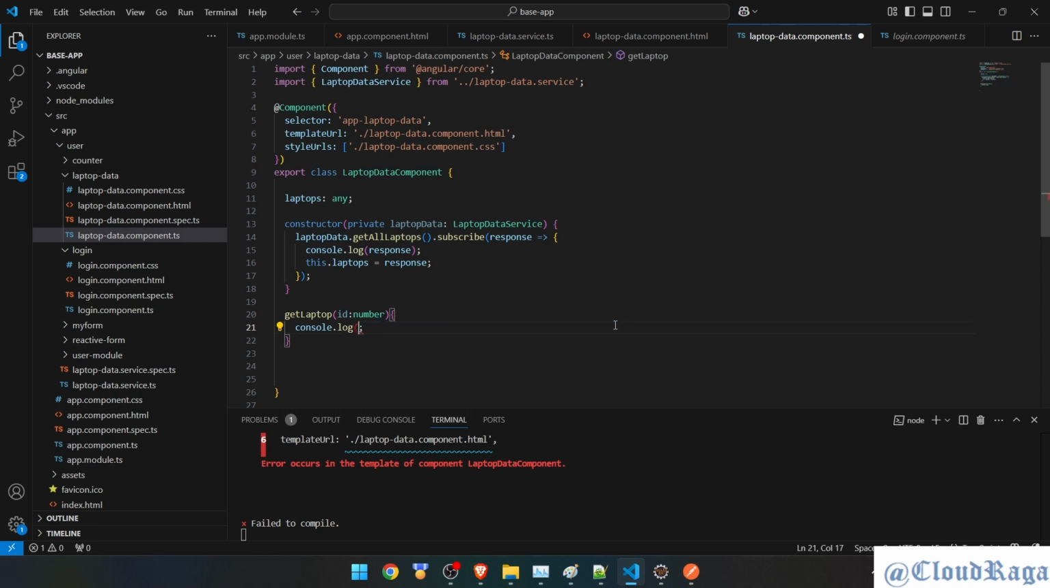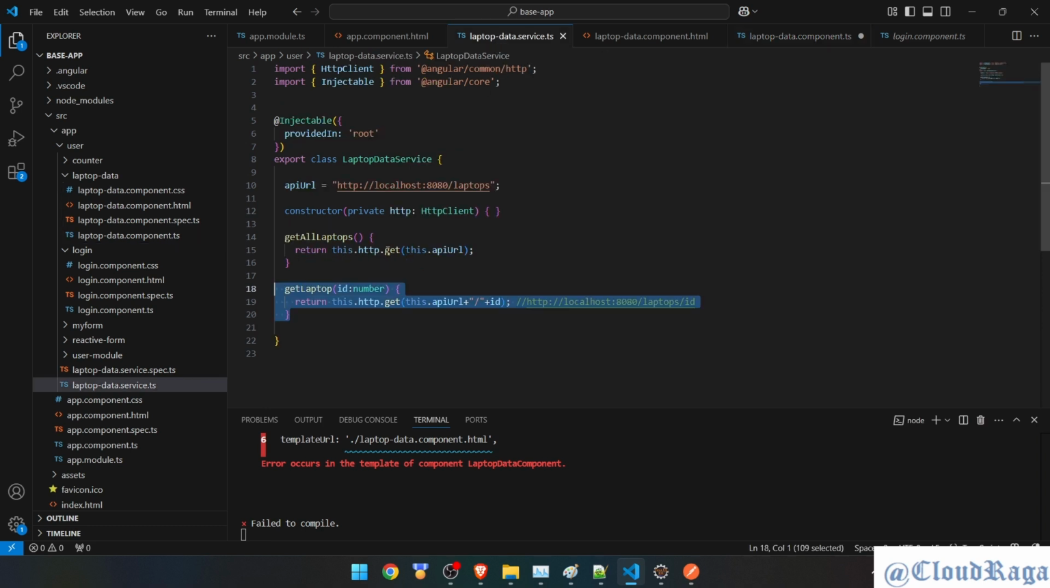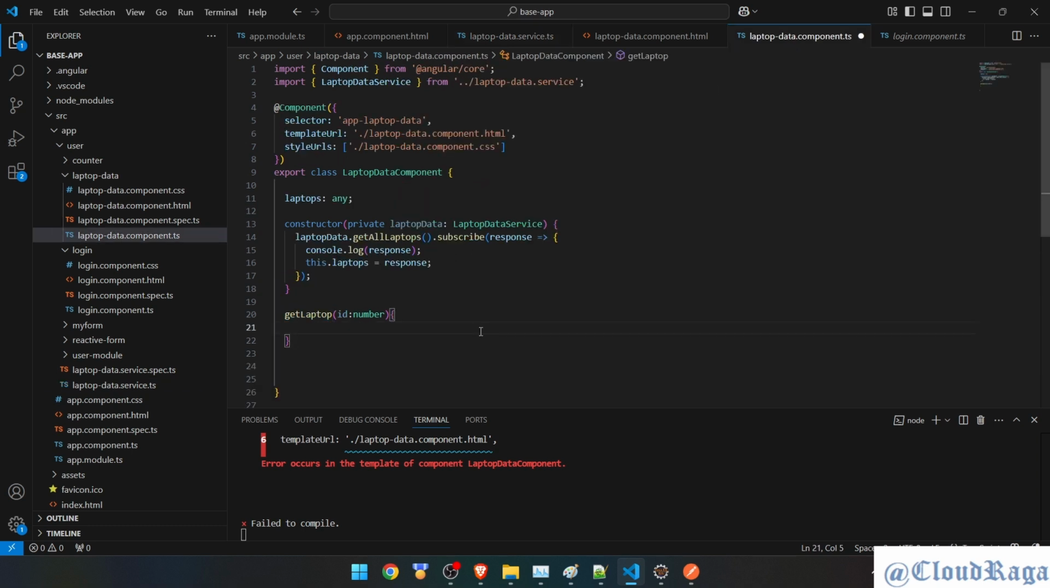This is the component, right? Okay, not this way. Console won't work. We have to call the actual API. That function is present inside the laptop service. Method name is get laptop. So first thing I'll say laptop data, this one which is present in this constructor, and then dot get laptop, and it says I need an ID.